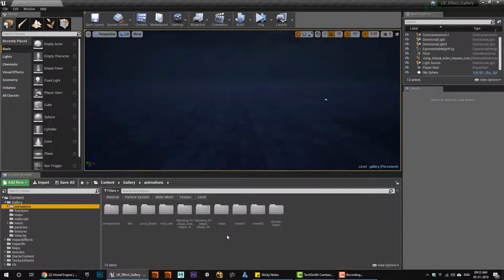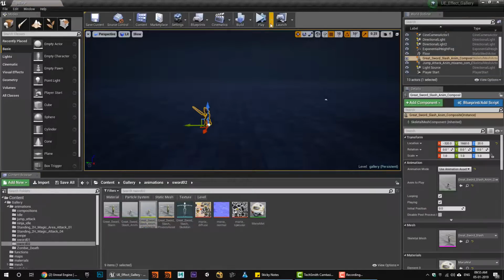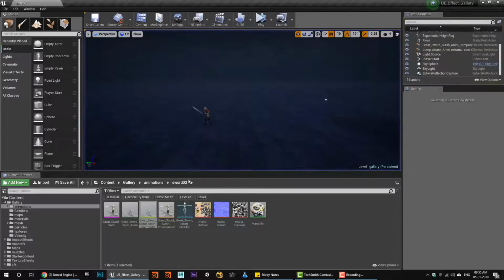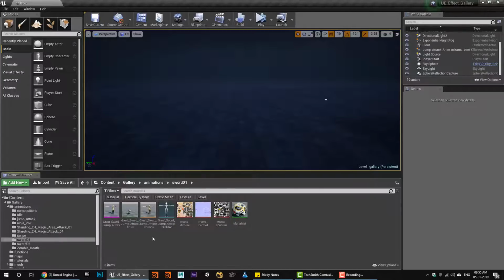Like sword, I created this one before. Okay, so I will delete it from here. I have two animations for sword animations. I worked on the second version, now I will work on the first version. This is the first version.